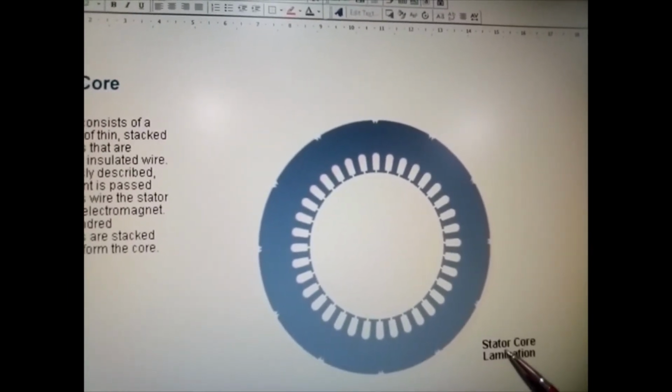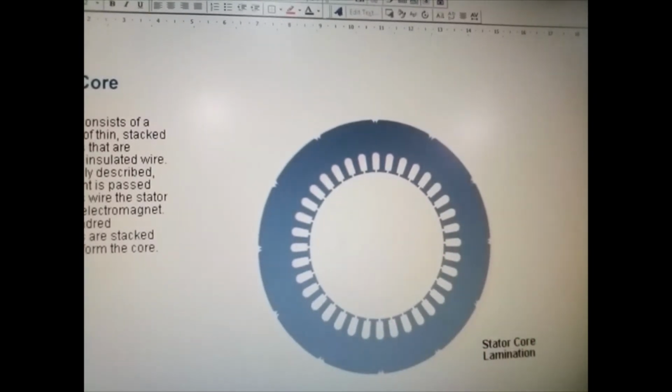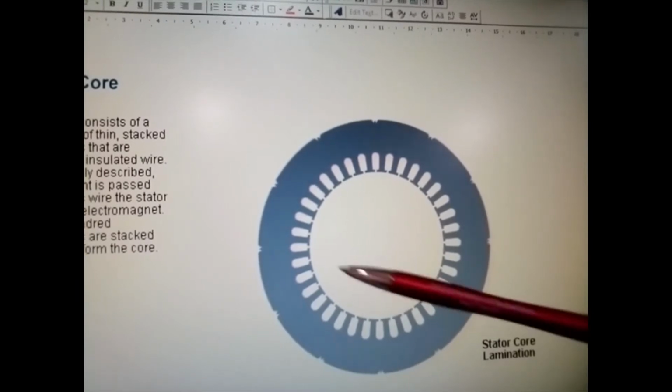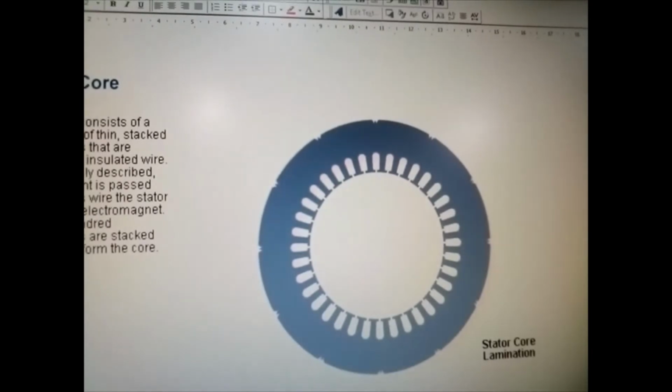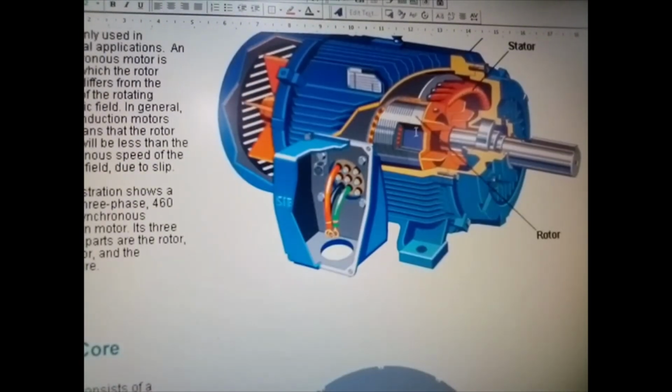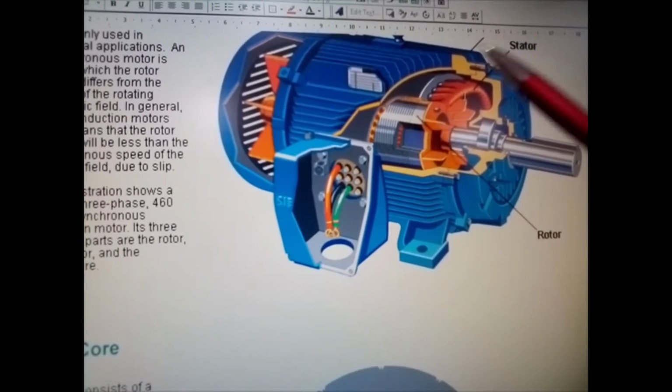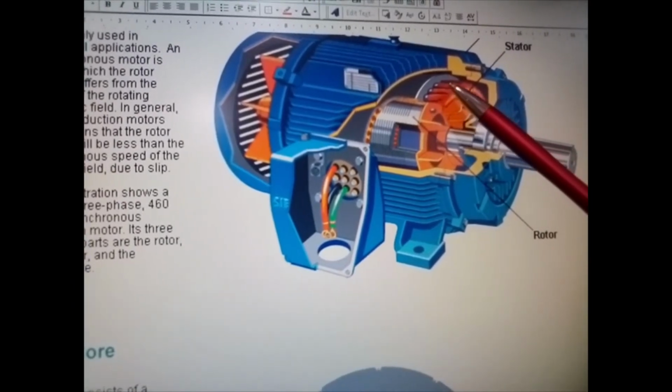And here's your stator core laminations. These slots here are where the cables are inserted. So you can see that here. That's where that is happening. That's where your cables are forming your stator field.